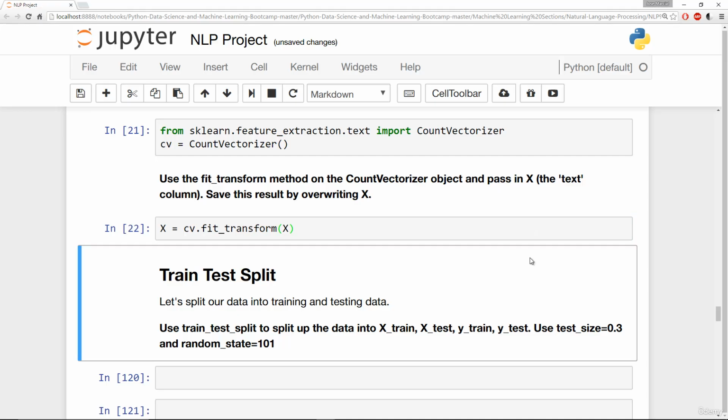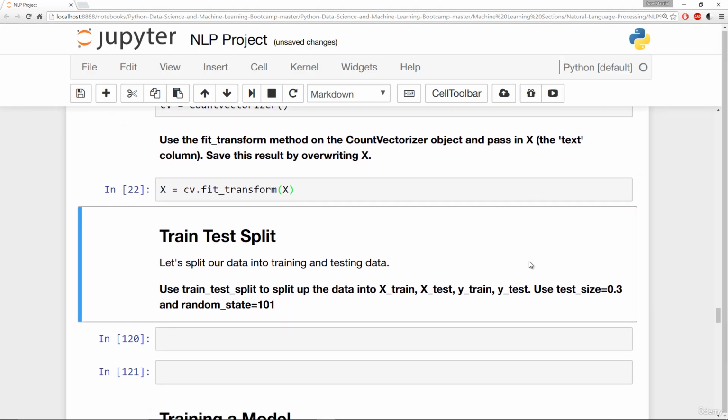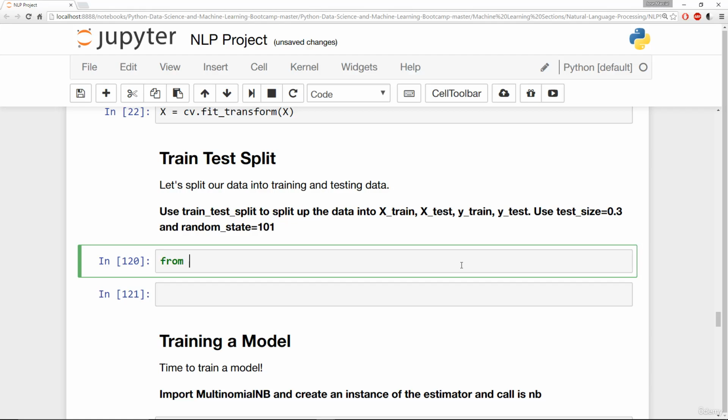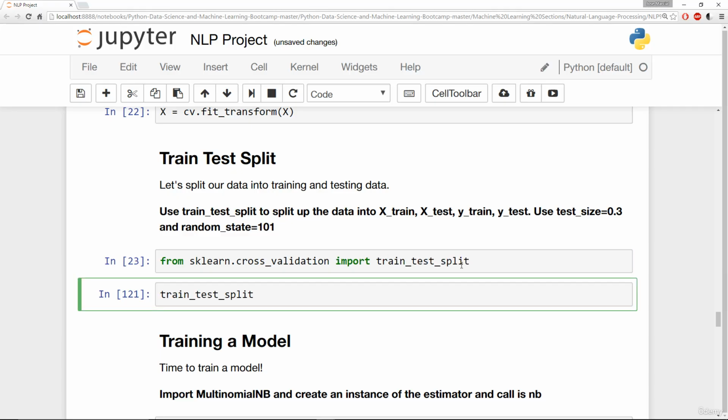Okay, now what we're going to go ahead and do is split our data into training and testing data. So you can use train_test_split to split up data into X_train, X_test, y_train, y_test. And then use test size equals 0.3 and random state 101. I'm going to go ahead and import from sklearn.cross_validation, train_test_split. Run that. I'll start typing train_test_split, just using tab autocomplete here.